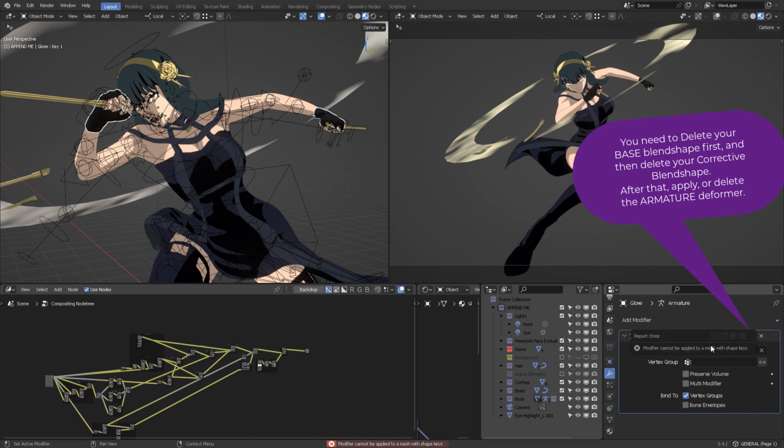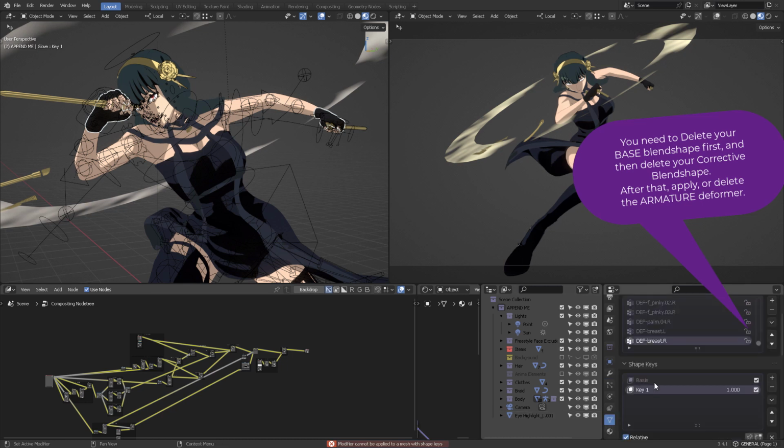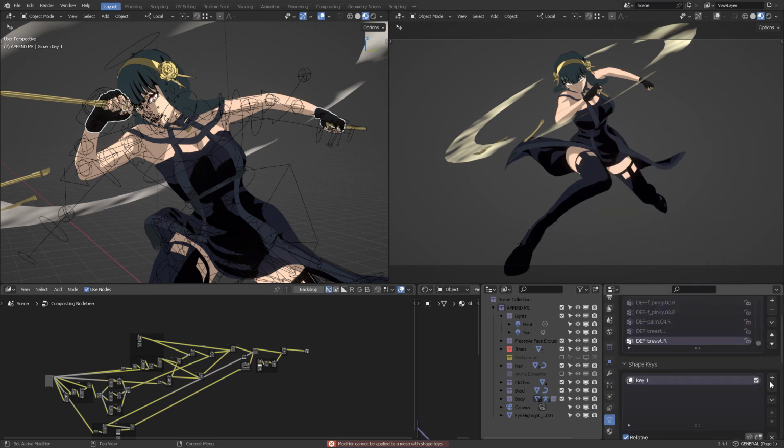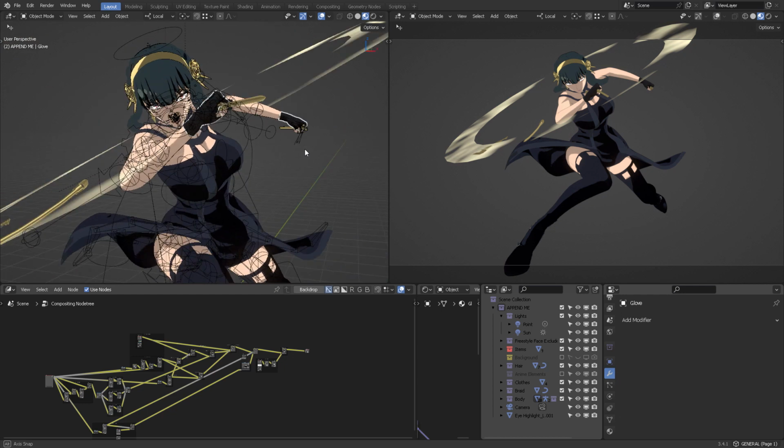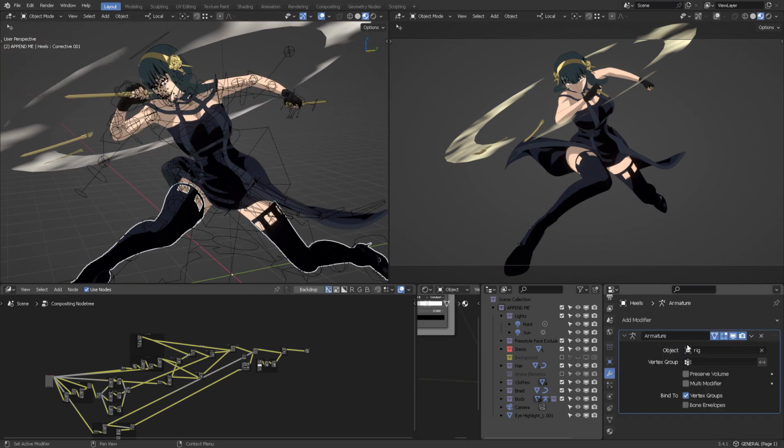We applied corrective shape 001 to every other object as well, naming it the same way so that we do not get confused that this is the first corrective. If you want to apply a secondary corrective, of course, you will number it 002, I'm sorry.